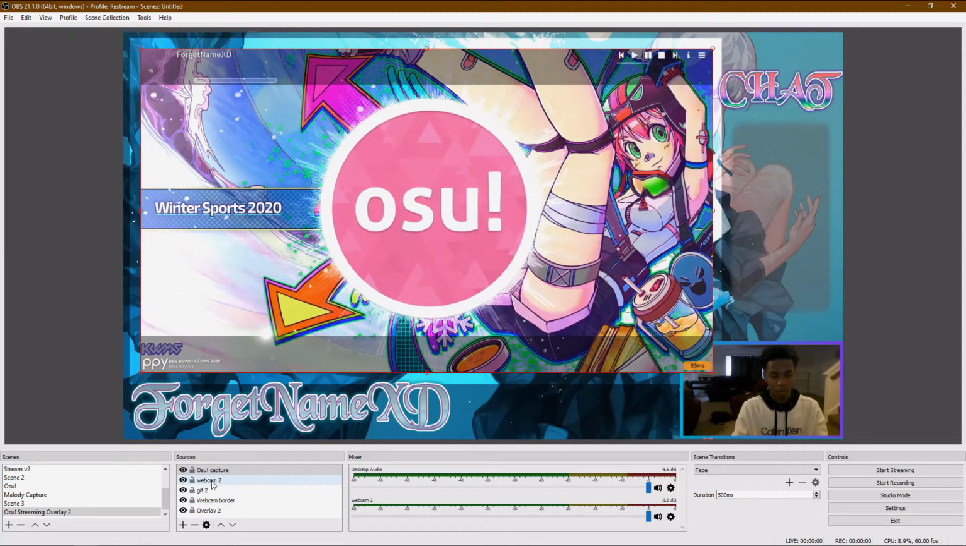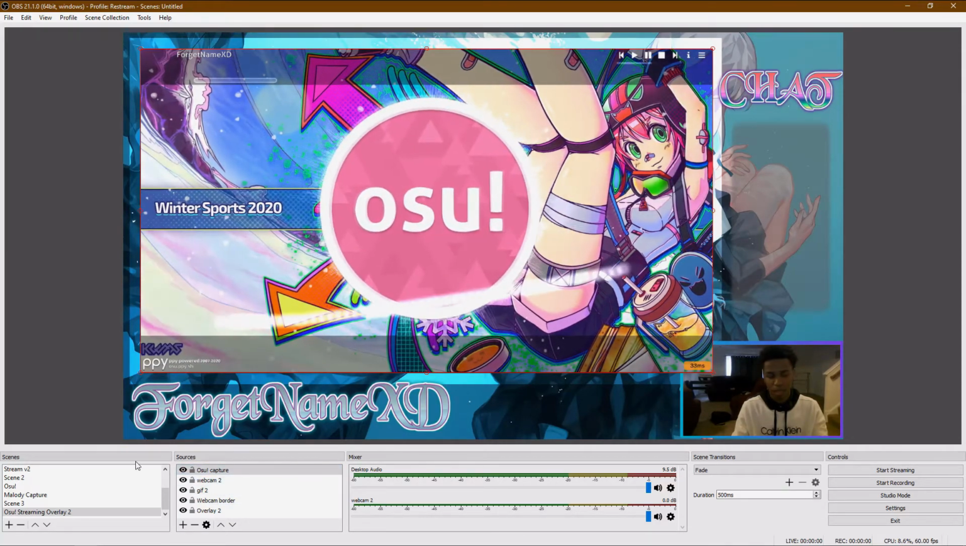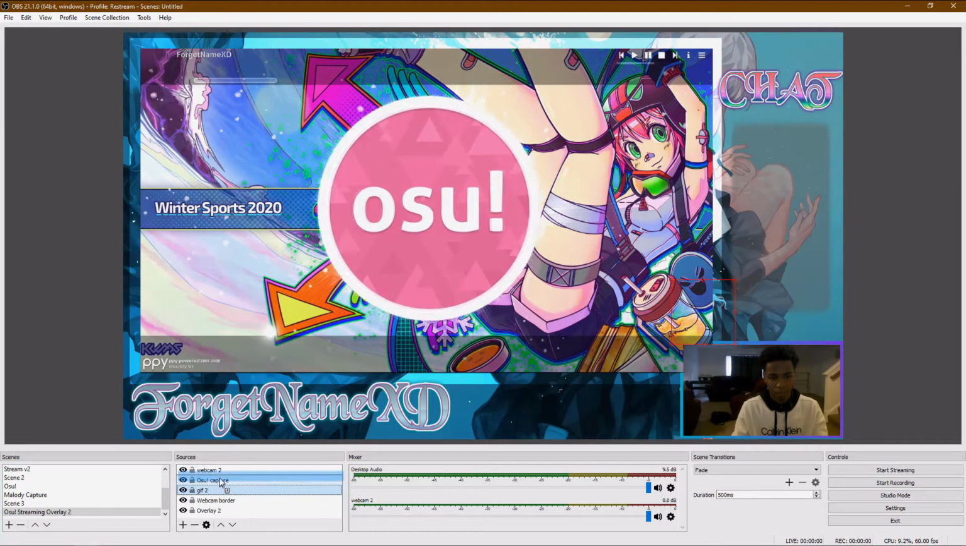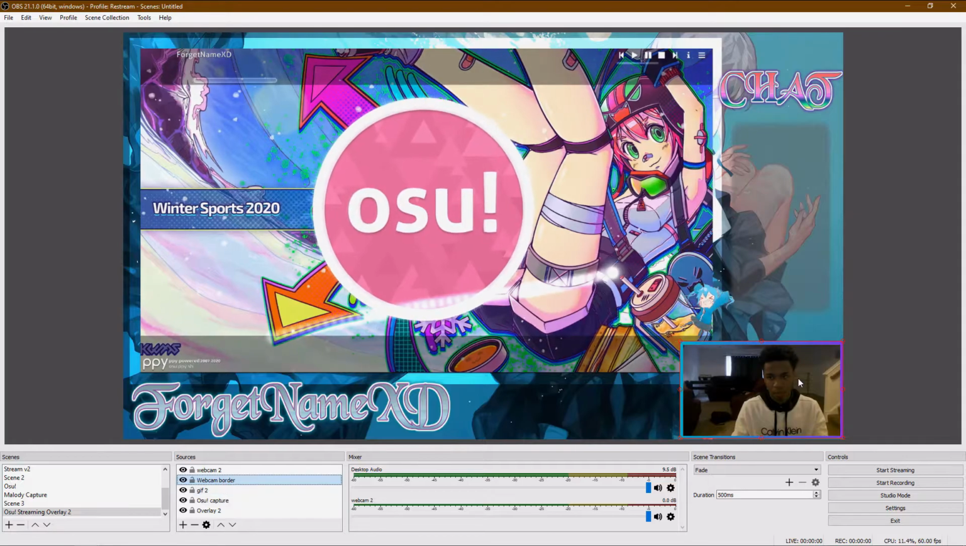Then we actually want to rearrange this so it won't be overlapping the GIF and the webcam. We want the webcam and the GIF to overlap. And then the webcam border as well. And there we go.